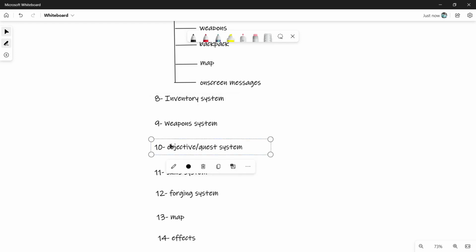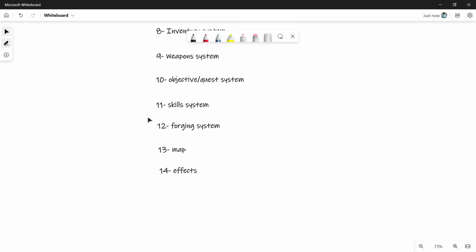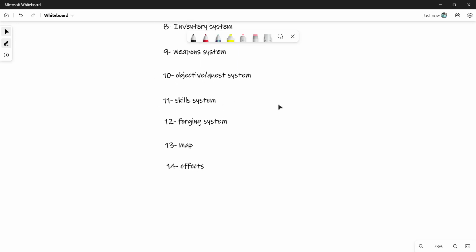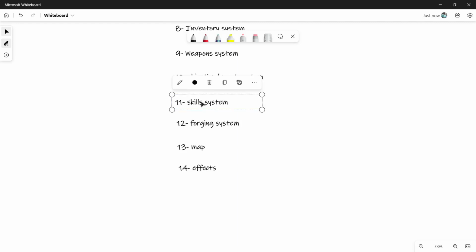Then we have this objective or quest system. So basically the objective system is, let's say you kill 10 enemies and you gain a particular superpower. So that will be our objective system. Then we have this skill system. Similar to the objective system, you kill a particular amount of enemies, or let's say you walk a particular number of miles on the map, and your skill will get upgraded.